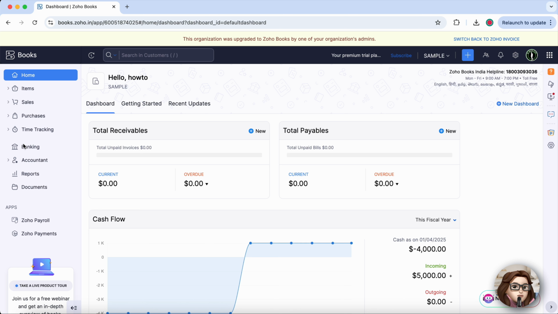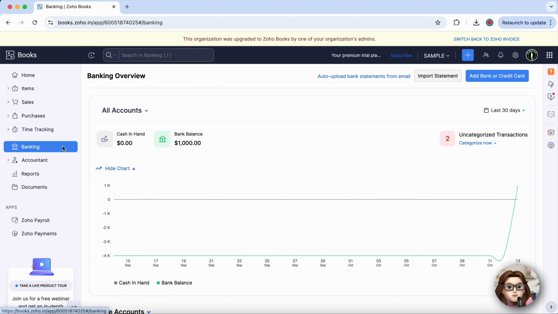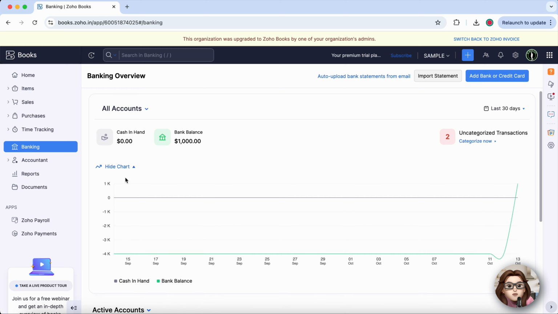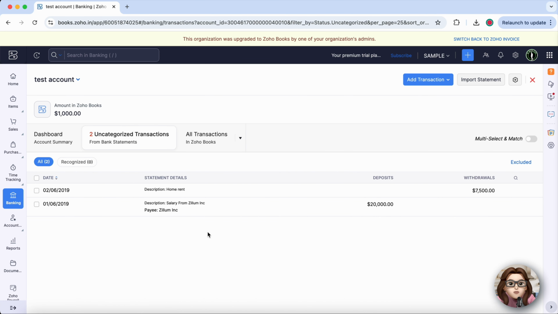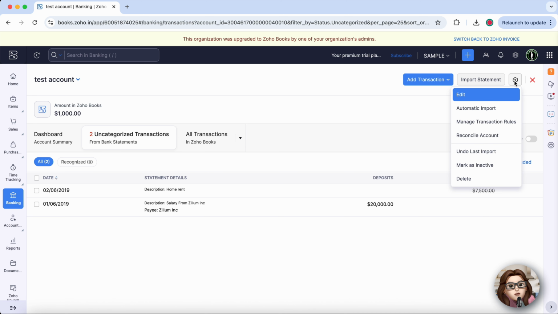Start by heading to the Banking tab on the left sidebar. Select the specific bank account you want to reconcile. Once inside, click the gear icon on the top right corner and choose Reconcile Account.